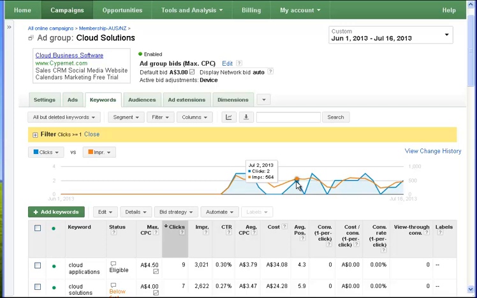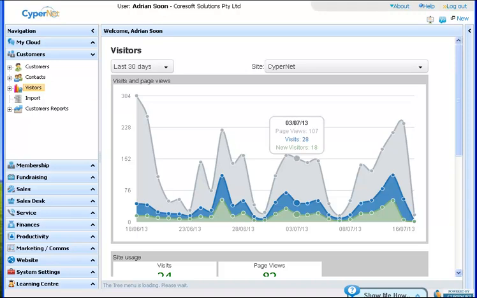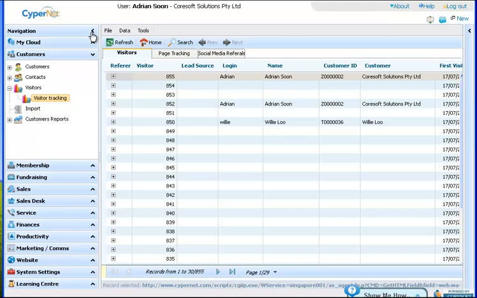It'd be nice to be able to prove to myself that those clicks did actually arrive at our site. So if I move through to the cloud application, I can see that I've got plenty of activity there on my visitors graph over the last 30 days. And if I drill down further through to visitor tracking, I might also just collapse this menu here so I can show you a bit more of the screen.